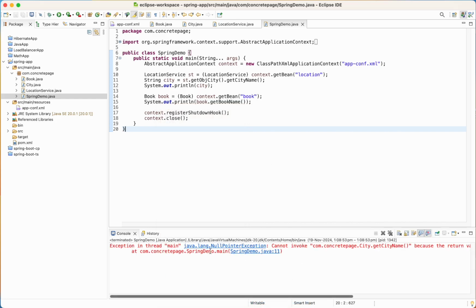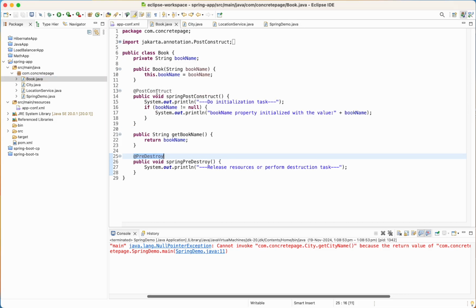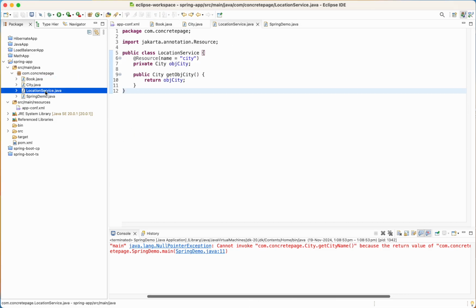Look, we get the error. It means those annotations are not working: @PostConstruct, @PreDestroy and @Resource. These annotations are not working.